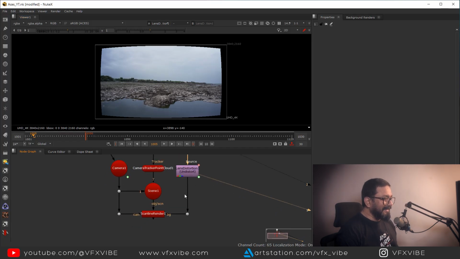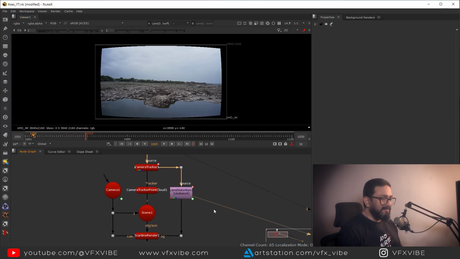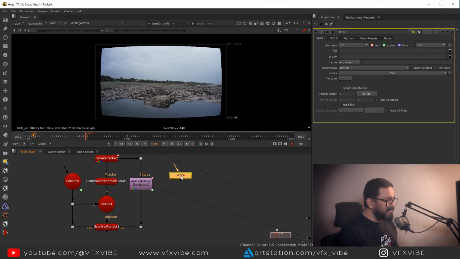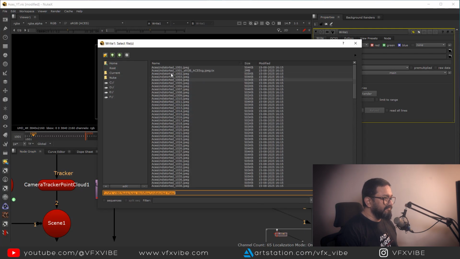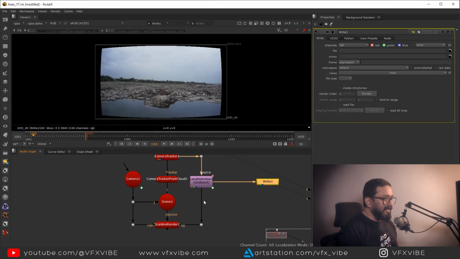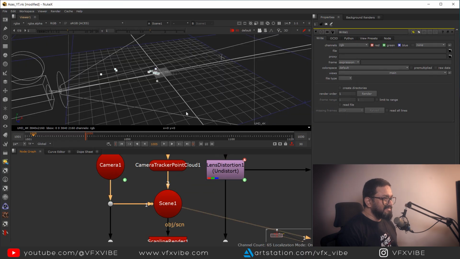So once I'm done, I need to export these things for Maya. What I'll do is hit W on the keyboard and connect this thing over here, and I will go to export my distortion plate. So you can easily see I have already exported that data, so I don't need to export that again. Also, I want to export my scene setup.